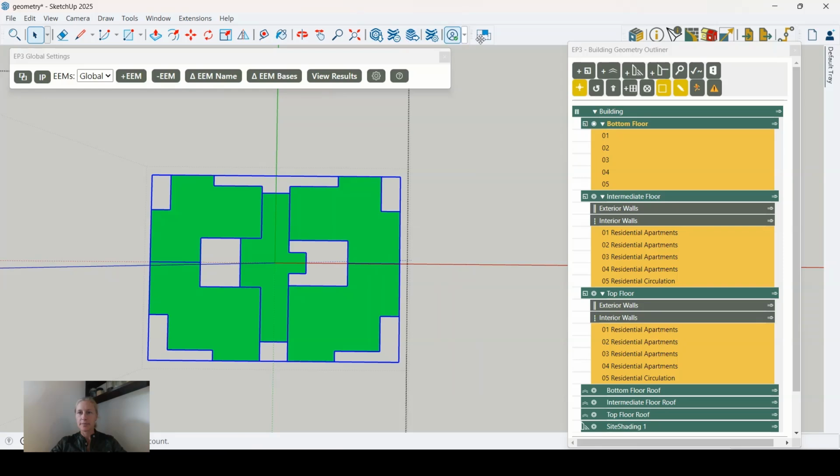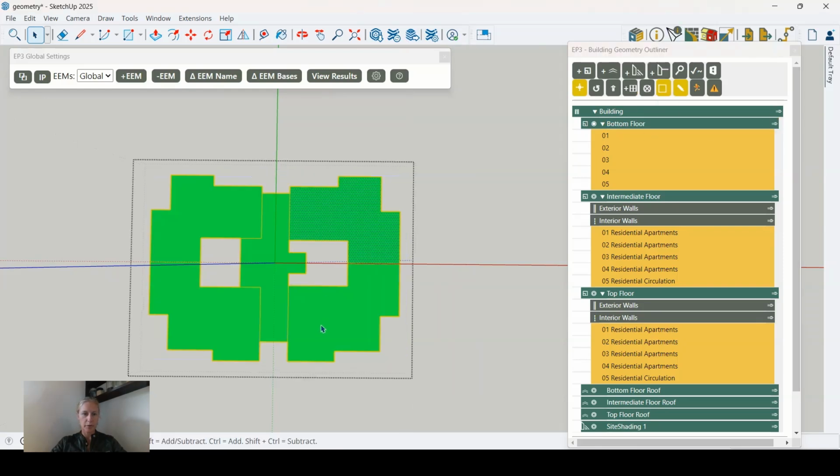So the next step will be to name these spaces so that they get associated with our space and zone templates. So I can select multiple spaces. I've pressed the space bar to get my SketchUp select tool. I've selected my first apartment space, and then I will hold Control down while clicking on these other surfaces. These are going to be my residential apartments.